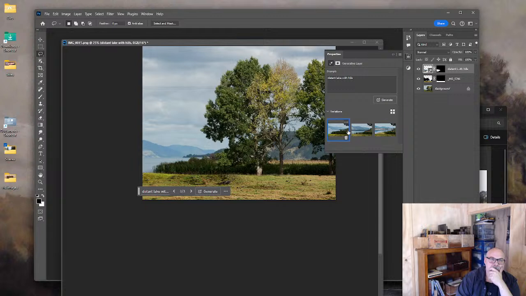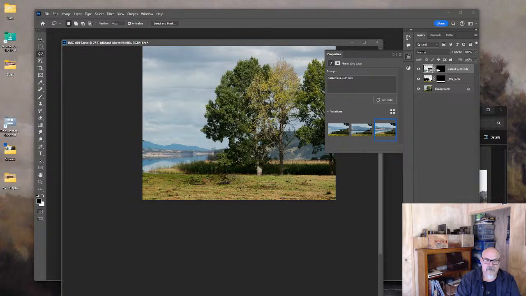So, I'm going to show you what I do. Are you ready? I wish you would stop moving around. Just stay put. Okay, I like that. So, you can duplicate it. Hide this variation, but what I liked about this one was that bit sticking in the water there.